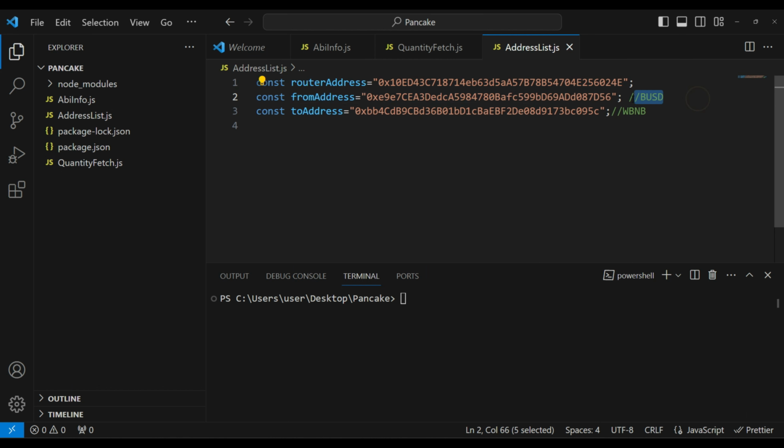How did I get all these different addresses? I got them from BSC scan. I simply typed router Pancake Swap, and it provided me with this router smart contract address, 0x10ED43. Make sure that you copy the correct address, otherwise it will not work.